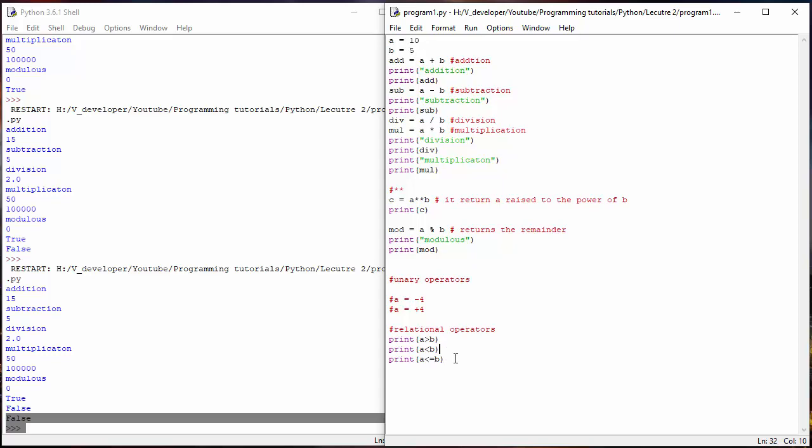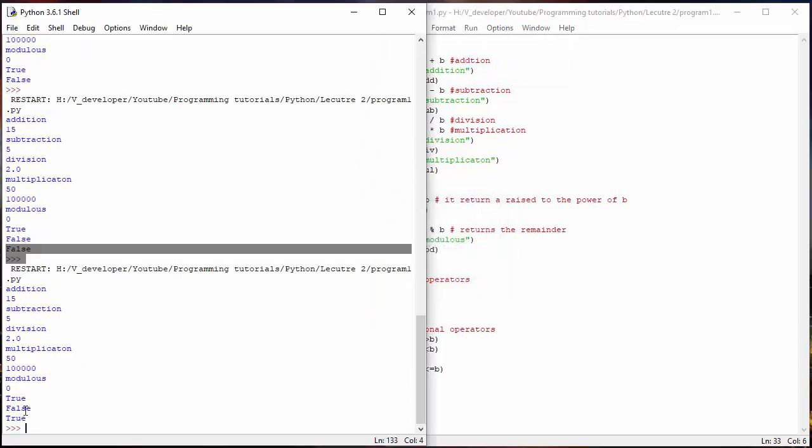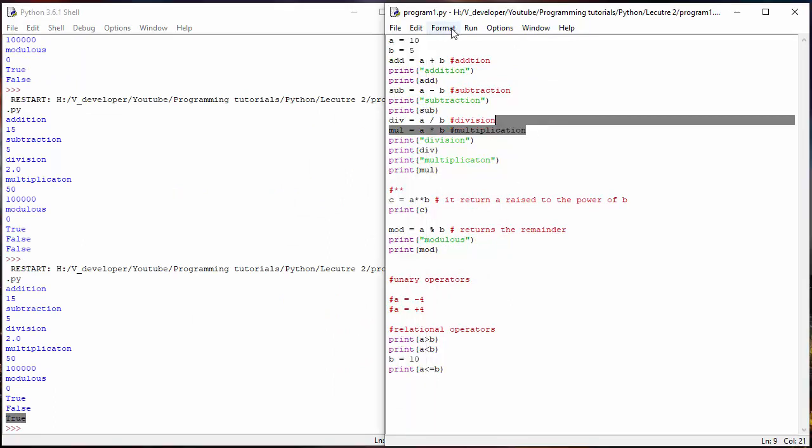Let's see what happens if we change the value of b to 10. Okay, let's see what it returns now. See, it returns true because b is 10, a is 10, so a and b are equal. That's why this returns true.